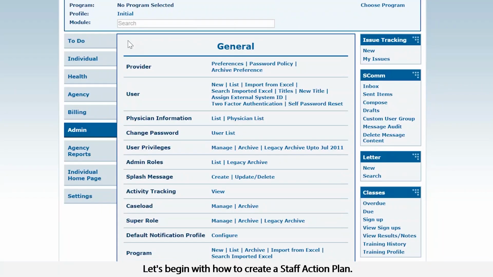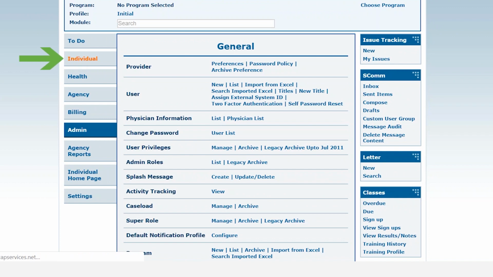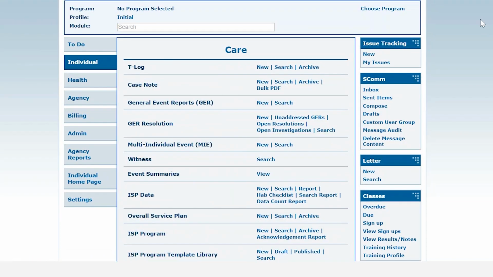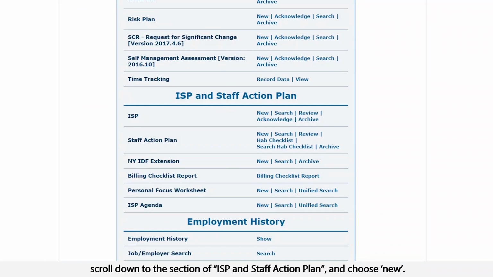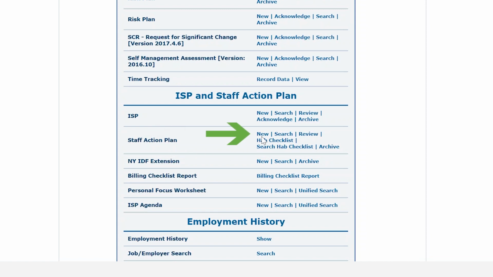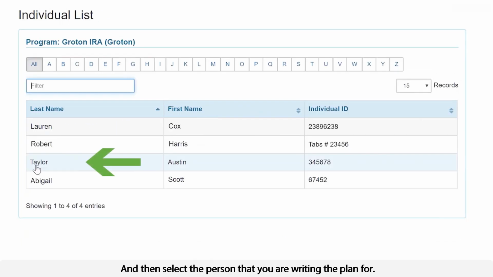Let's begin with how to create a staff action plan. From your dashboard, you're going to click on Individual tab. And then you're going to scroll down to the section of ISP and Staff Action Plan and choose New. Then you're going to select the program and then select the person that you are.